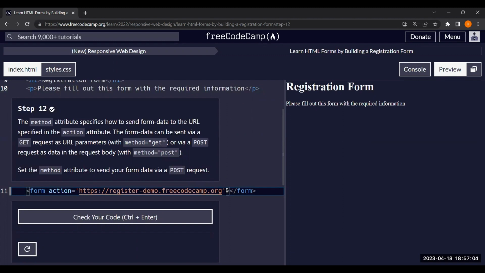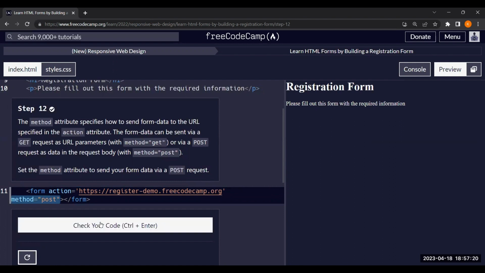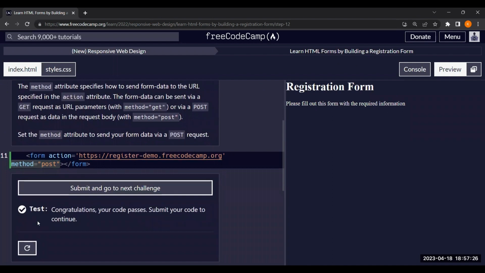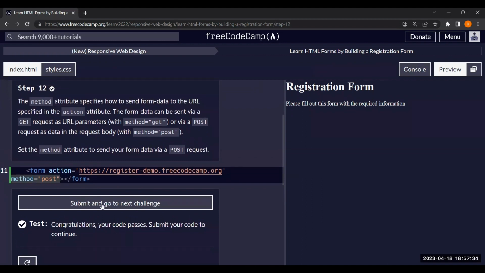So okay, now I will set the method attribute with value equals to post. In this step we have to do only this one, method equals post in the form tag. Now I will check my code, whether it is correct or not. Okay, the test case is passing and my code is correct, so our step 12 is solved. Now I will submit my code and go to the next challenge.